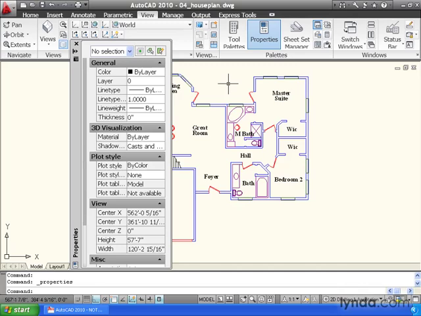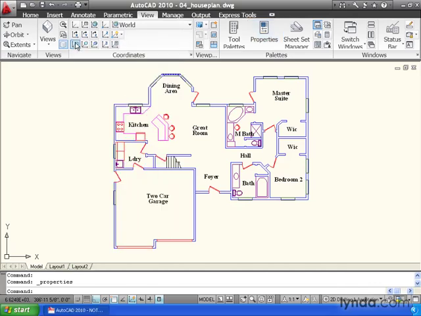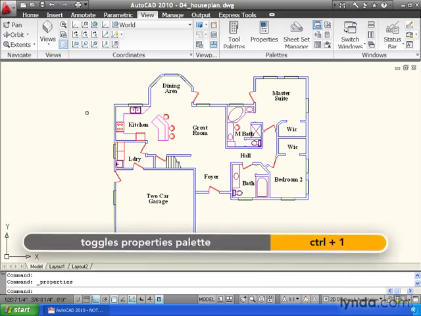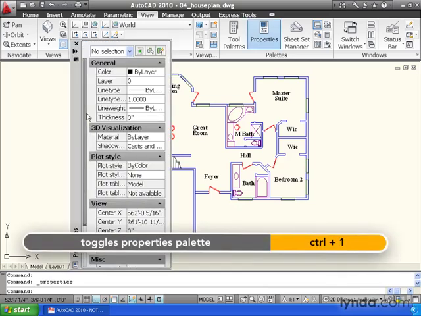Now that this guy's open on screen, take a look at the little X. I can click this to close the palette. I'm going to do that right now because I want to show you a shortcut to bring up the Properties palette. We don't actually have to go to the View tab. If you hold down Control 1 on your keyboard, it'll bring up the palette no matter what tab you're on.